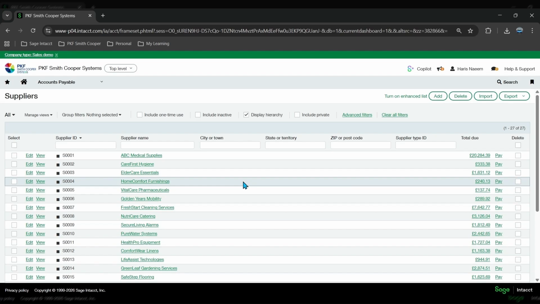First of all, log into your Sage Intacct system and navigate to any page where the old list view is still present. If you can still see this old list view, you'll notice that on the top right hand side there is a button for Turn on Enhanced List. Switching on this list view will change the user interface to become more interactive.